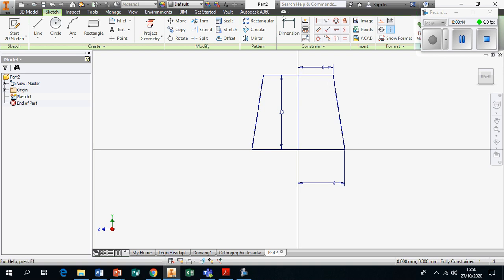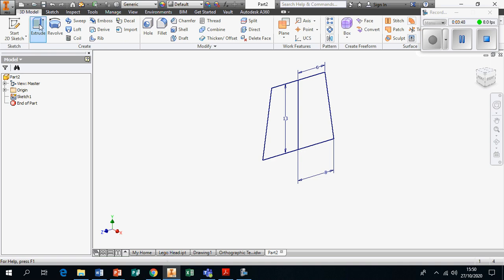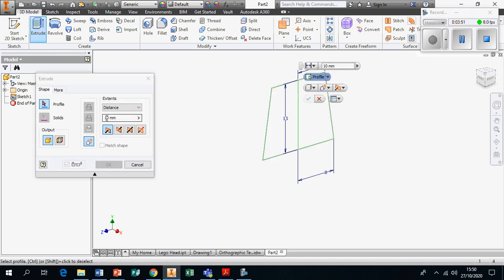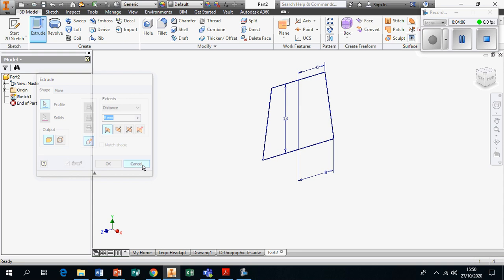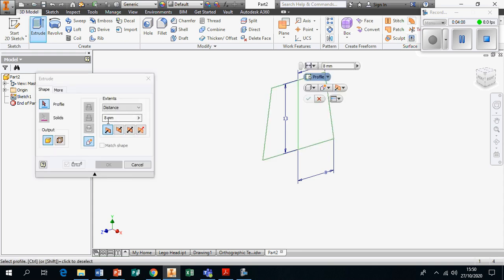What we can do now is we can click on finish sketch. We can come up to extrude. We can set that distance to be 8. Okay, so just in the distance box there. It wants us to choose a profile. It doesn't know where to go because there's 2 profiles, but we're going to select both of them. Okay, so let me just show you that again very quickly. We've set that to 8.